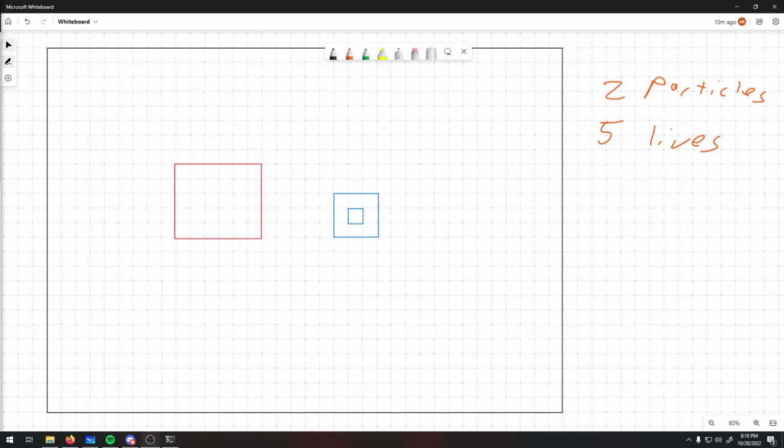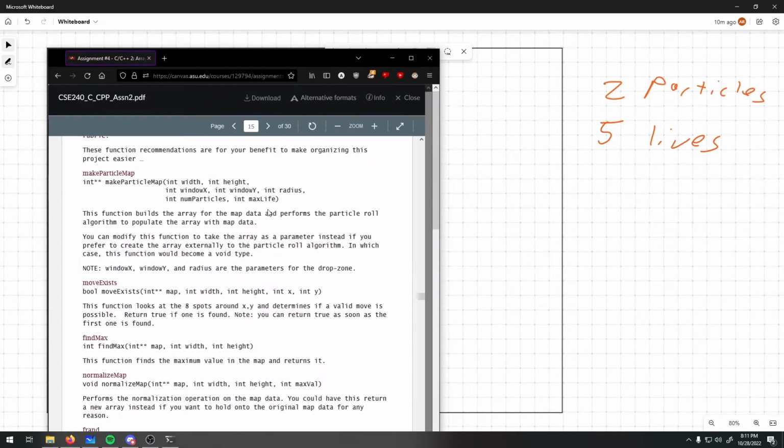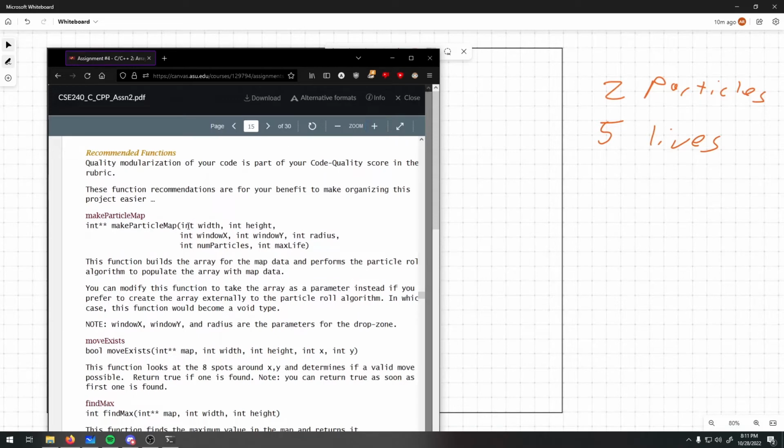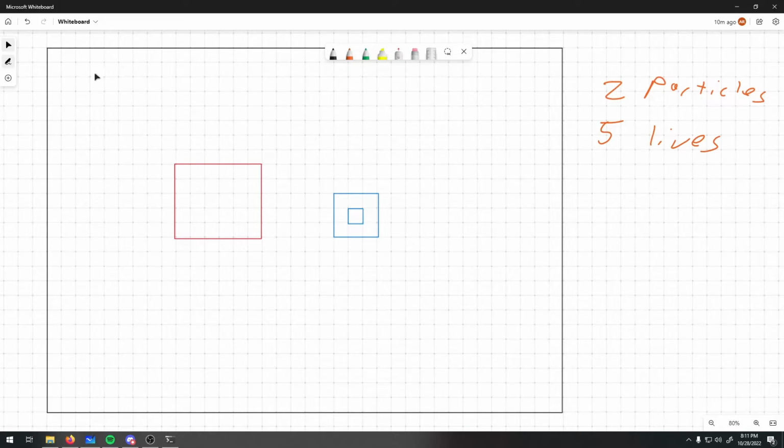So some of the terminology might be a little bit confusing. I have set up here just an example of what your initial setup should be. Let's look at the function header for something like make particle map. Make particle map takes in a width and a height. That width and height should correspond to your array's width and height. So this will be the width and this will be the height.